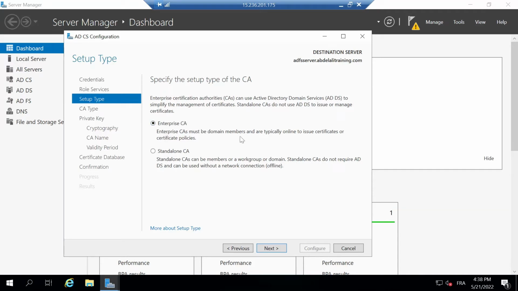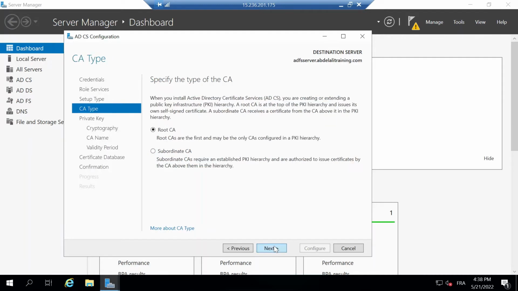As long as we are installing this role on the same server where our Active Directory resides, then we have to choose the enterprise certificate authority. Click on next, and there are two types here of certificate authority. There are root certificate authority and subordinate certificate authority.